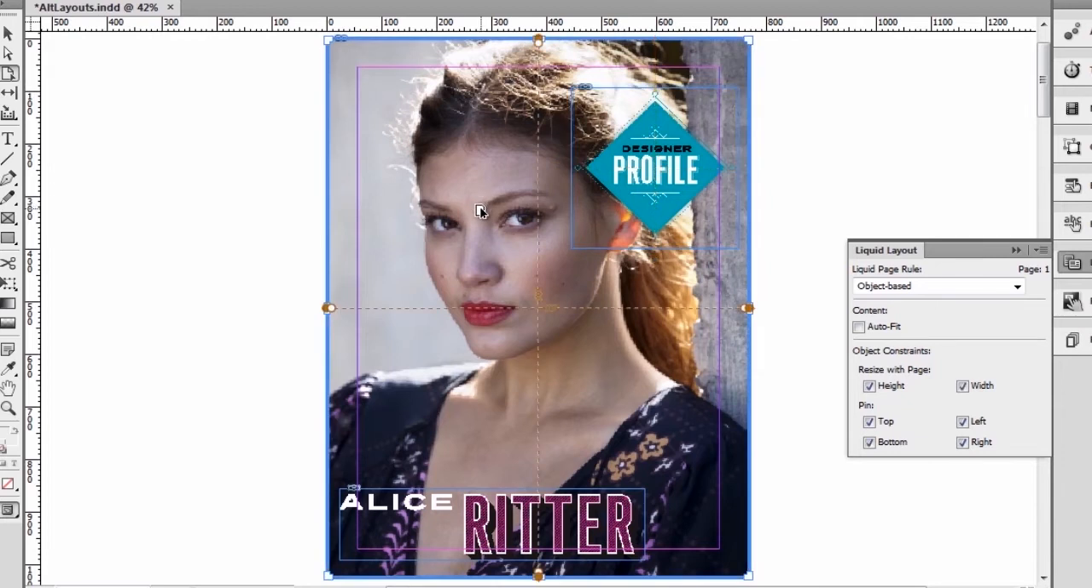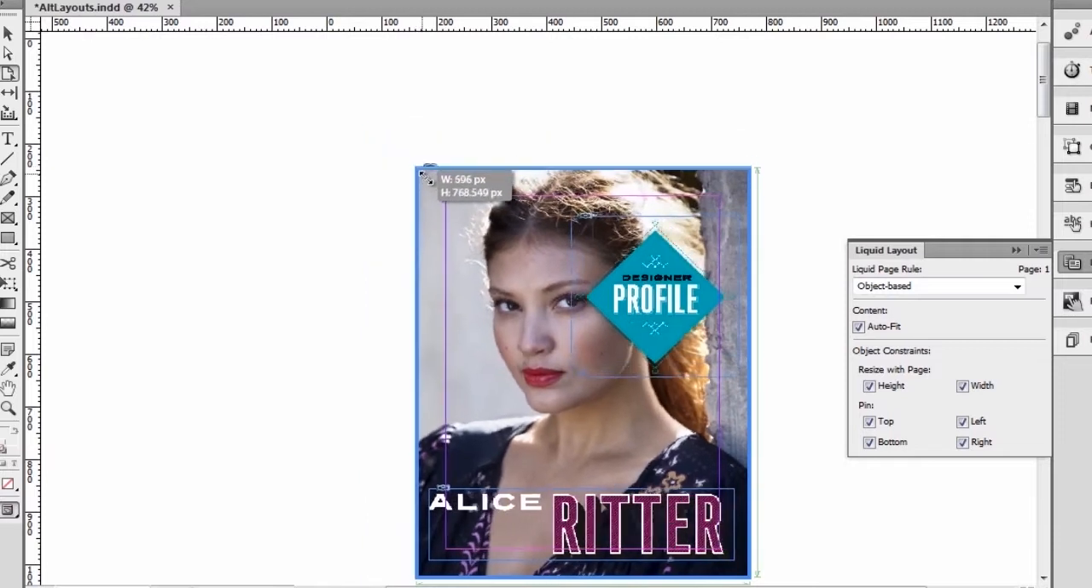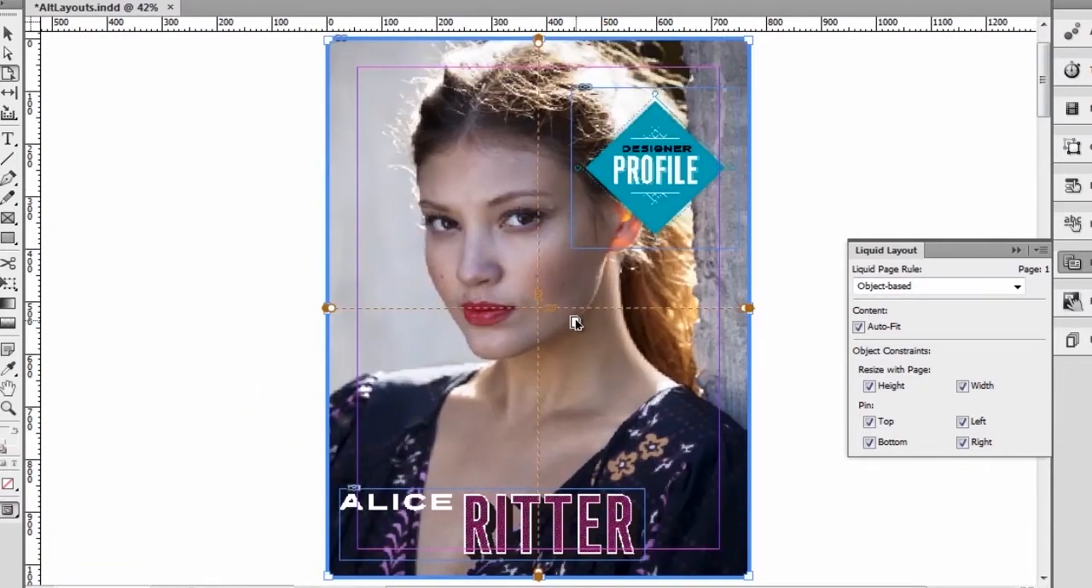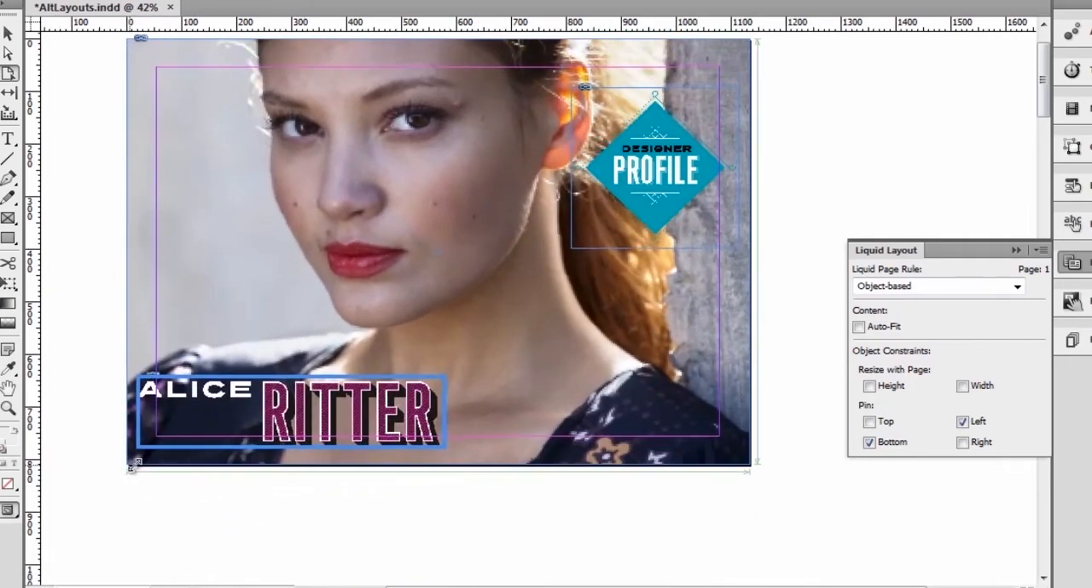Another thing that I can do here, of course, is select this frame where we have the image of the model for the cover and choose Auto Fit and see what happens now. As I change the size of the page, the image will actually auto fit in the area that I have set in the document. And the same thing we've done here with the title, Alice Ritter, and this is now pinned to the bottom and to the left. This is why it moves in that corner.